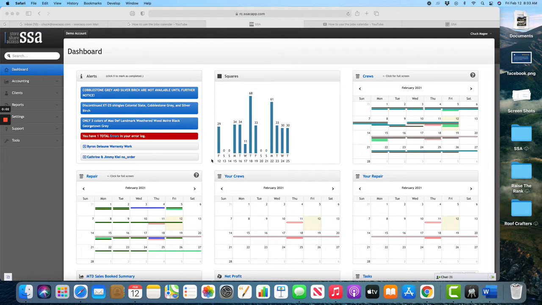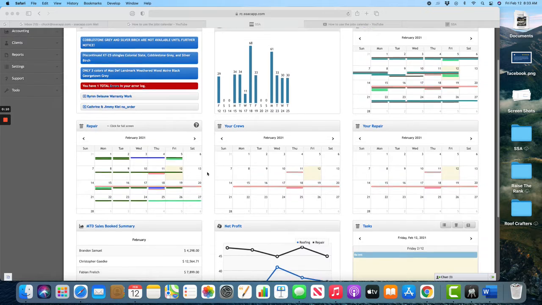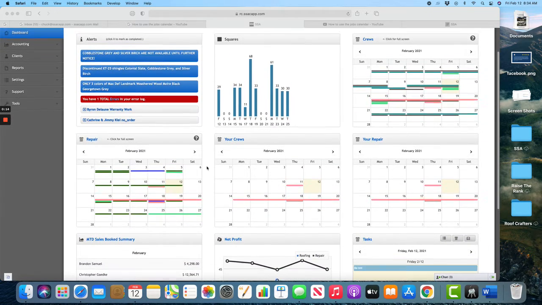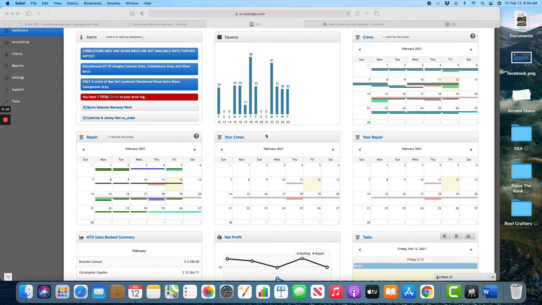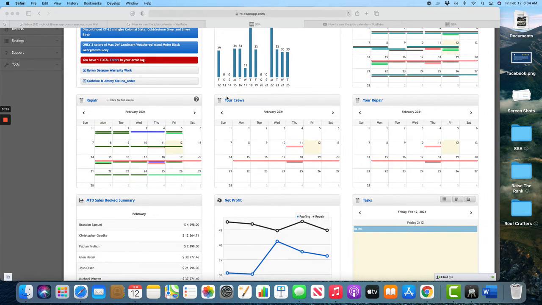Okay, let's take a quick look at the jobs calendars. And you can have an endless number of calendars, as you can see in our demo account. We have crew calendars, we have repair calendars, and now each salesman or project manager can have their own calendars. This way they can just click on their own and it's going to segment it down and not cloud it up with, say, the all jobs calendar, which we'll take a look at in just a minute.